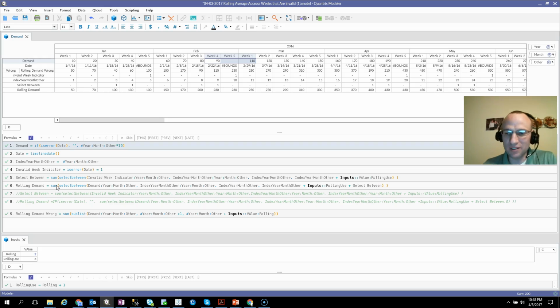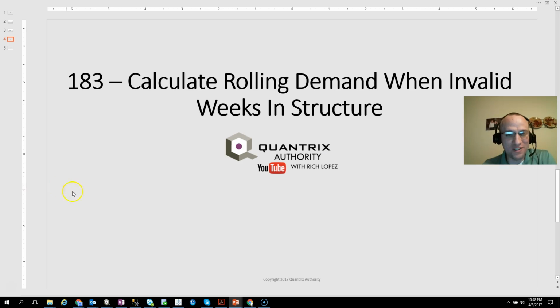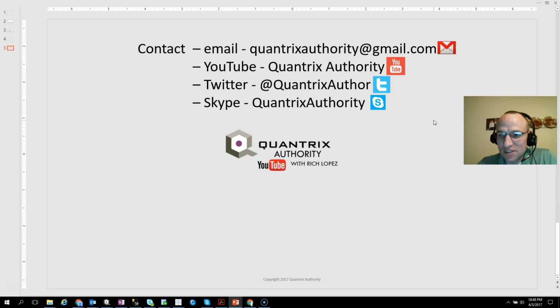If you have a more elegant solution, I would be more than happy to hear it because I'm all about simplicity with Quantrix Modeler. So if you have an elegant solution, please let me know.